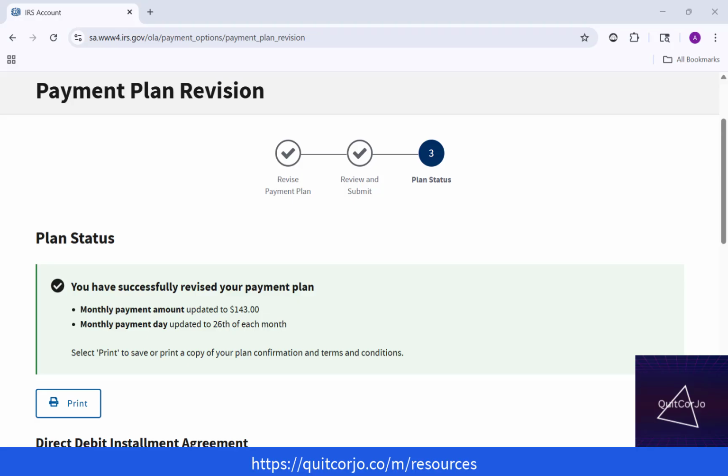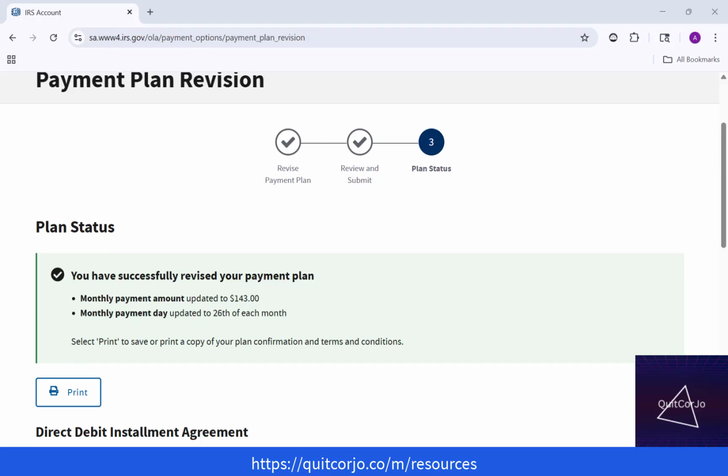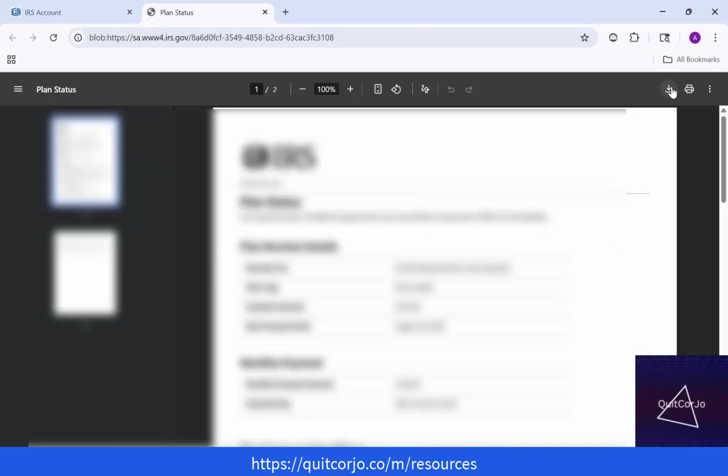If you wish to save a copy of your plan confirmation and terms and conditions, click on Print. Then click on the download icon.